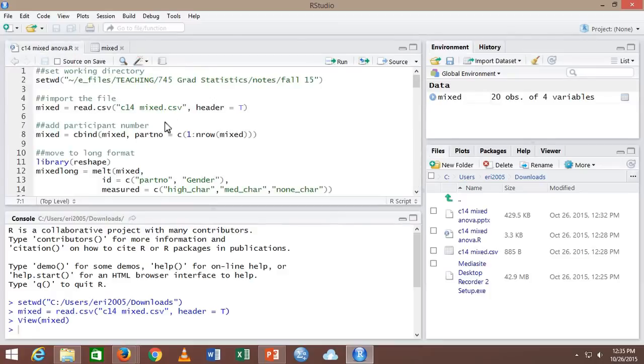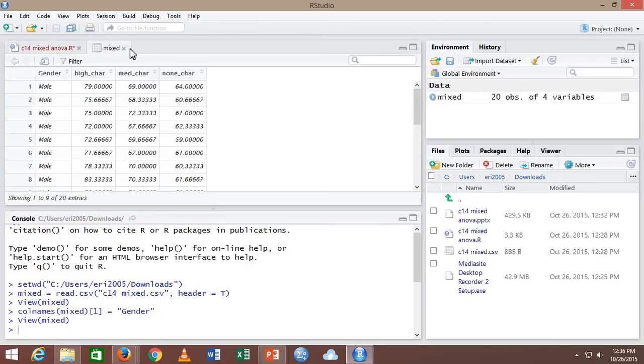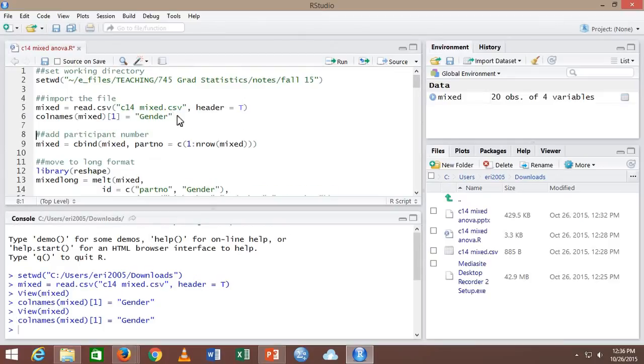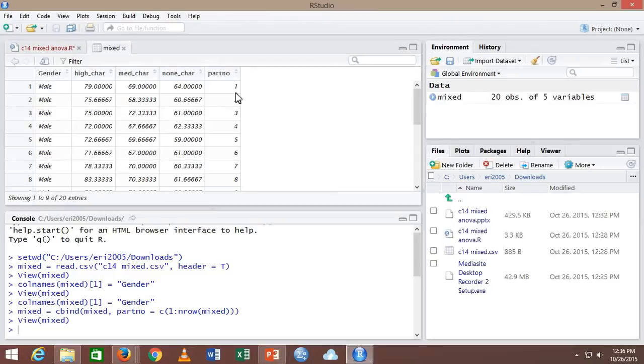So because this is being stupid, I have to fix the column names. So if you just did that, it's capital G gender to make the rest of this code work. All right, so the next thing I did was I added a participant number. That's the same code we did last week. I just changed the name of the data set, so that hasn't changed. So now I have part new out here on the side.